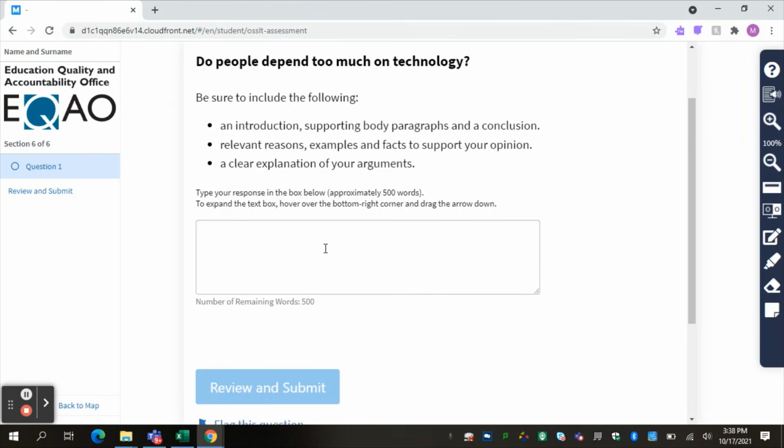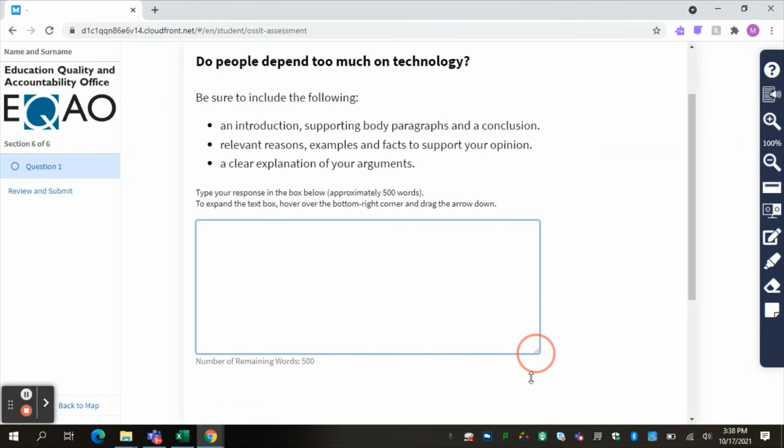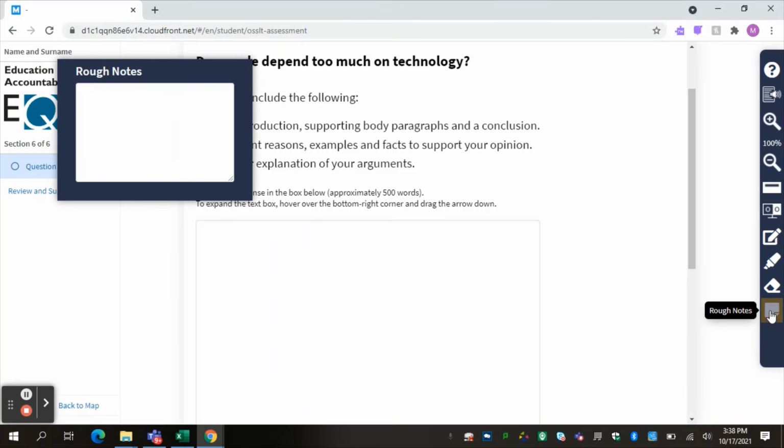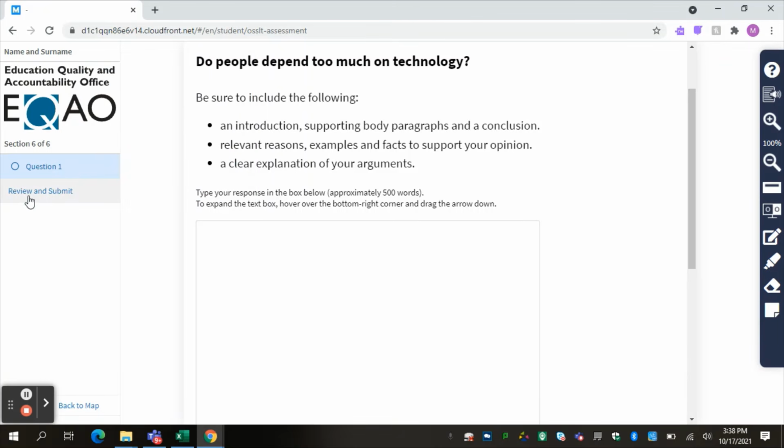Once again, what I want you to remember at this point is that you are probably going to want to extend this text box, and you are going to want to use your rough notes to help plan out what you're going to be writing. And then that's pretty much it for the test. So if ever you have any questions, once again, please be sure to ask.